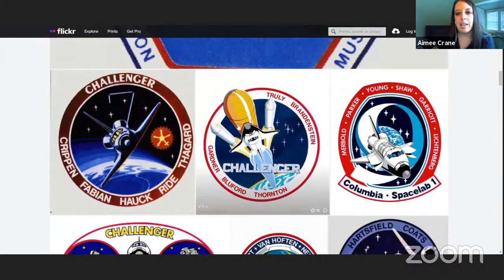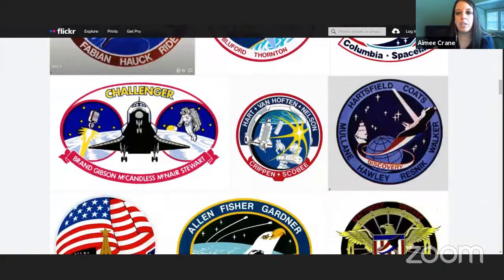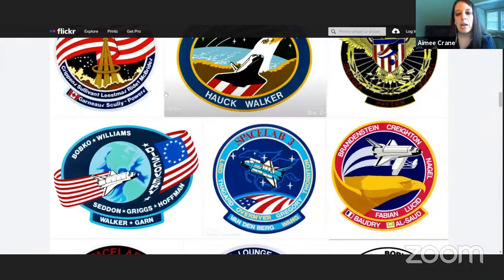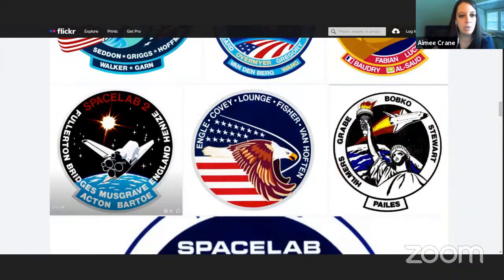So when I get started with a project, I get inspired by not only the shape, but also NASA does a lot of patches too, where there's a lot going on. Sometimes they're very simple. Sometimes, like this one's just the shuttle. We've got an eagle. I look at different icons and different things that we're doing. So this is just one of many, many links, and we can also share different places to get NASA imagery as well.